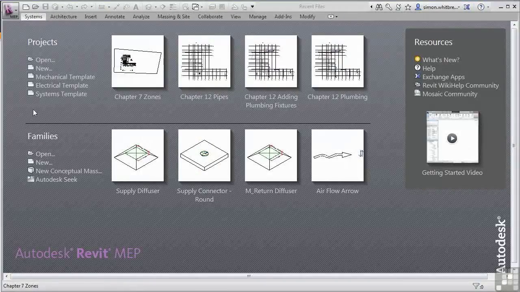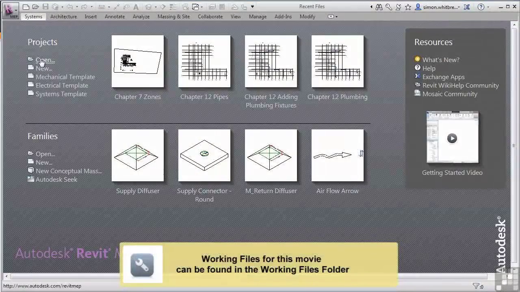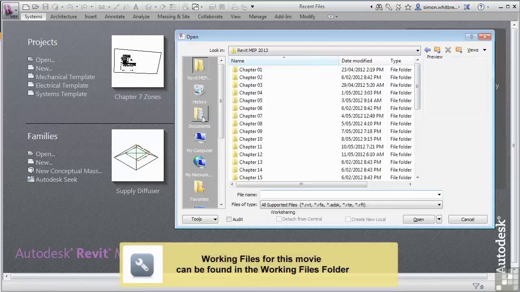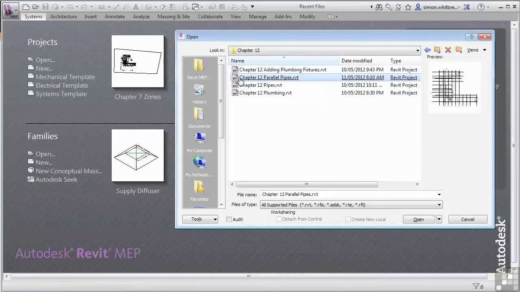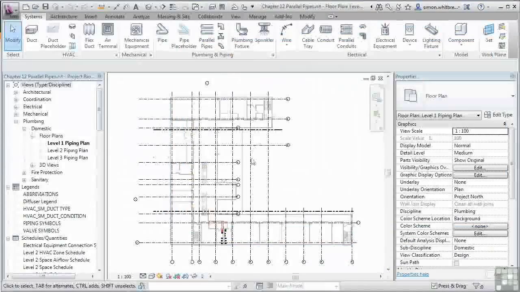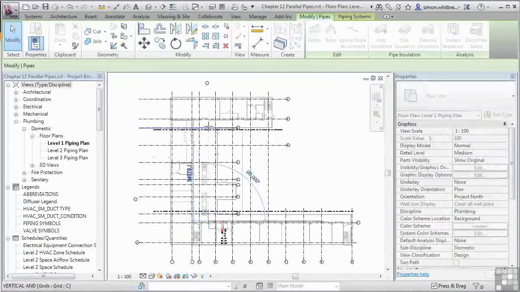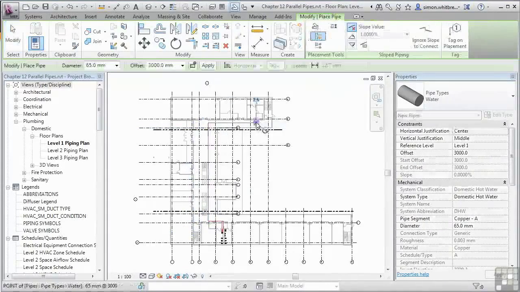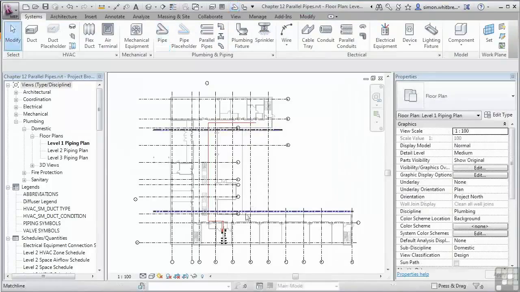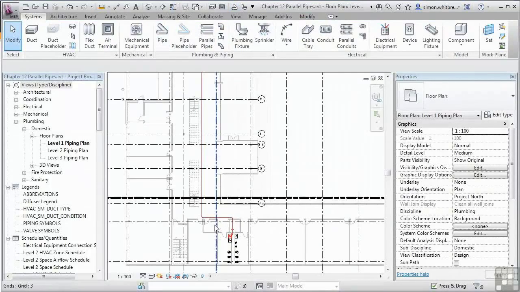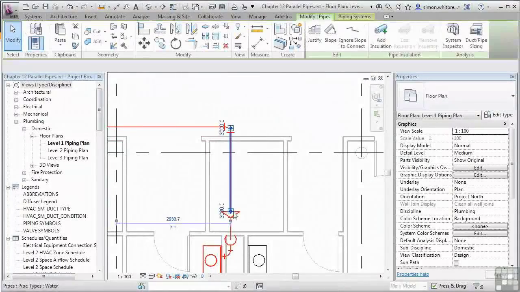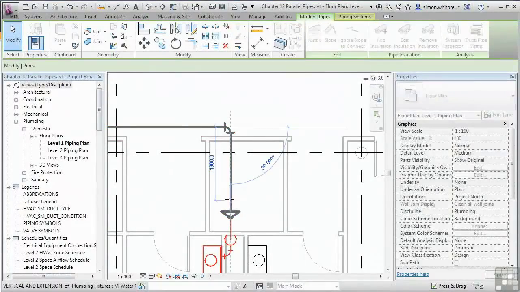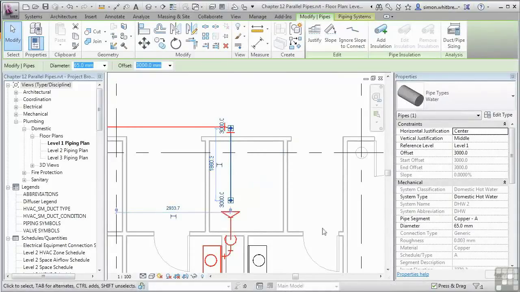From your startup screen, click on Open, browse to your Chapter 12 folder, and open up the file Chapter 12 Parallel Pipes. There are tools within MEP that will allow you to greatly enhance your workflow. Let's take this pipe run for example. At the early stage of the design, I may actually want to create a bank of pipes. For ease of use, I'm going to disconnect this pipe from the run I created in another exercise.